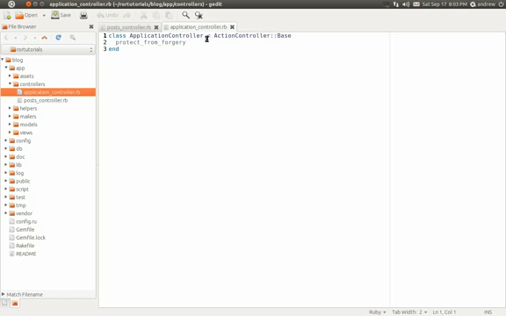ActionController::Base is going to give you a bunch of methods that you can use inside of your controllers. The application controller itself is useful for putting anything that you want site-wide. Since all of your controllers inherit from it, they'll be able to use anything that's inside of your application controller. I'm going to close that out, and we're just going to stick with the posts controller for now.